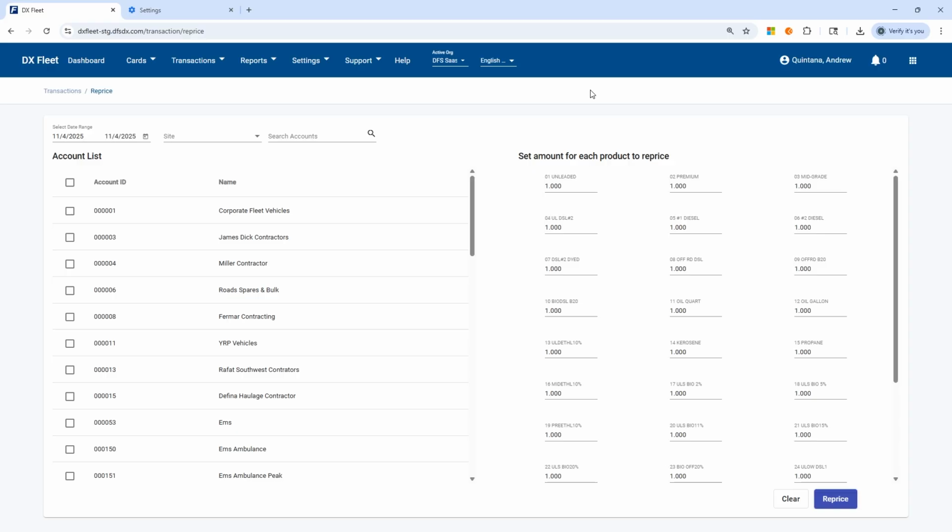Now, the other way to do it for proprietary card transactions would be to reprice existing transactions in DXFleet. This is something that you might do if you are changing the prices every month for the previous month, and you want to update based on the cost of fuel. Then you could come into DXFleet at the beginning of the next month and reprice the existing transactions for those proprietary card transactions in DXFleet.